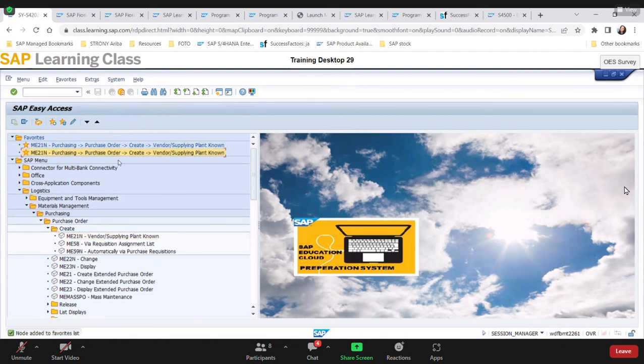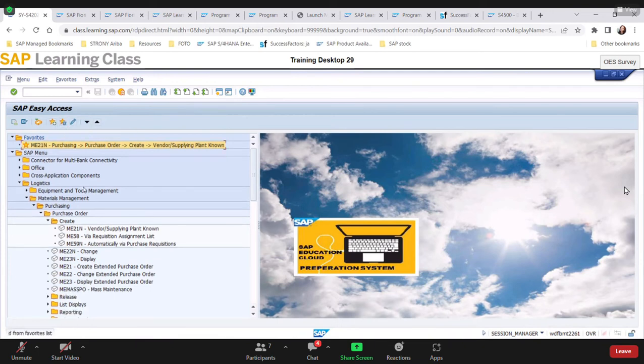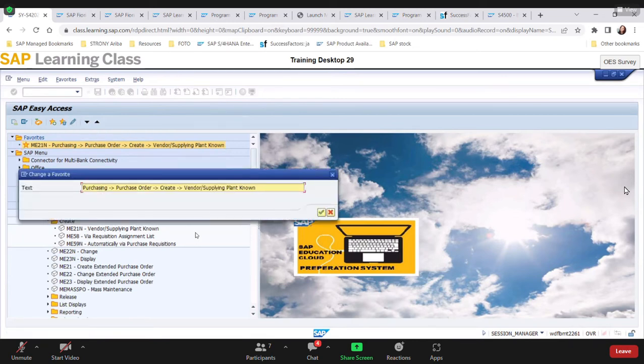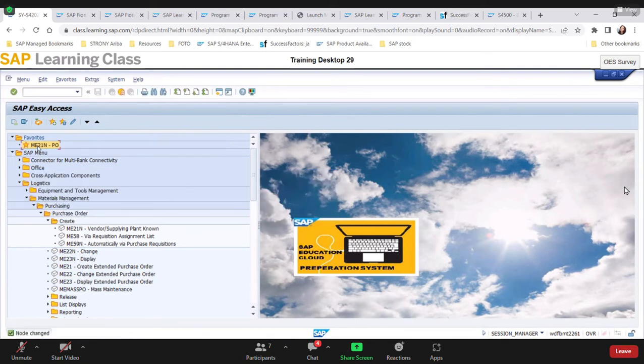And here I go. If I don't like it, I can always mark what I don't like, and again, delete from favorites. And if I have marked it, I can change favorites. And do I need this path? Nah, I would just say it's purchase order. I click OK, and I have this transaction plus information.